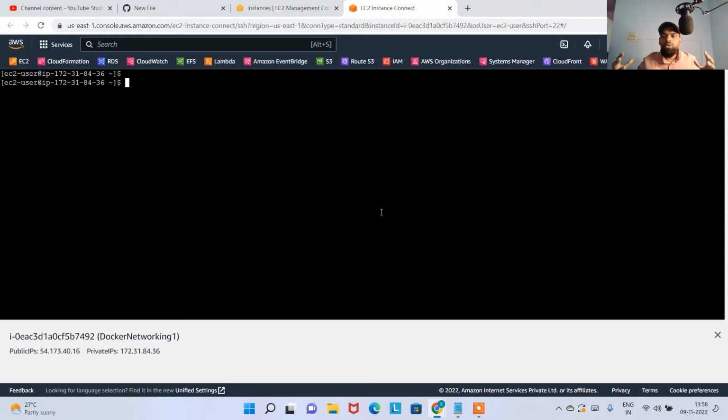How do you form a connection from the Docker host? When I say Docker host, I'm talking about the EC2 machine, to a container. That means whoever is trying to hit traffic on the Docker host on a particular port, that should be mapped to a container port. So that is what we're going to do. For that, let's start.